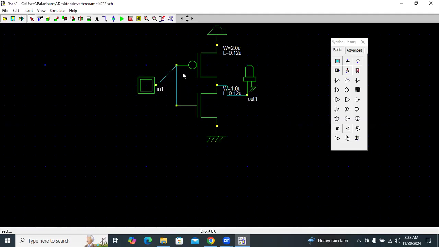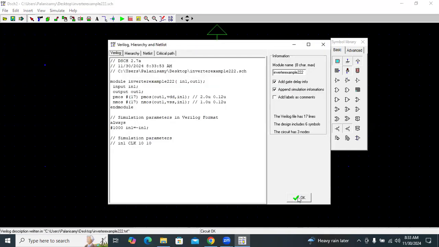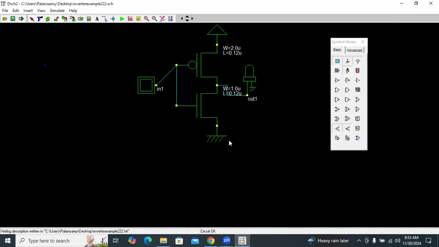The purpose of converting this circuit into a Verilog file is that I need to draw the layout and make a simulation. So for this purpose, again, I'm clicking on the file icon, and there I'm clicking on make Verilog file. With the help of the make Verilog file, I'm just clicking OK. So now we have finished the first step, that is, designing the circuit.